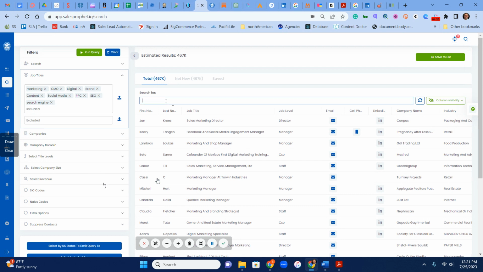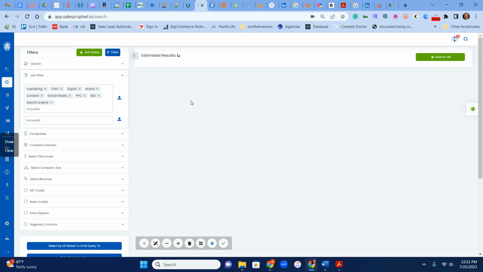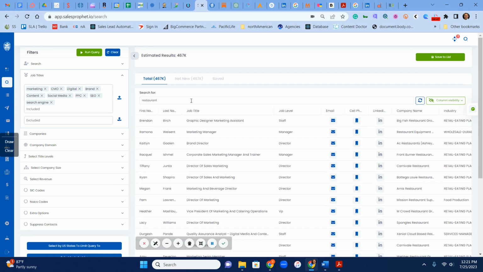Another thing you can do is type in a keyword search right in the search bar. So maybe you're looking for something in the restaurant industry. You type in restaurant, and that keyword is going to pull up anyone with restaurant in their job title or in their company name or in their actual industry. So you can see, again, there's lots of ways to find that list.